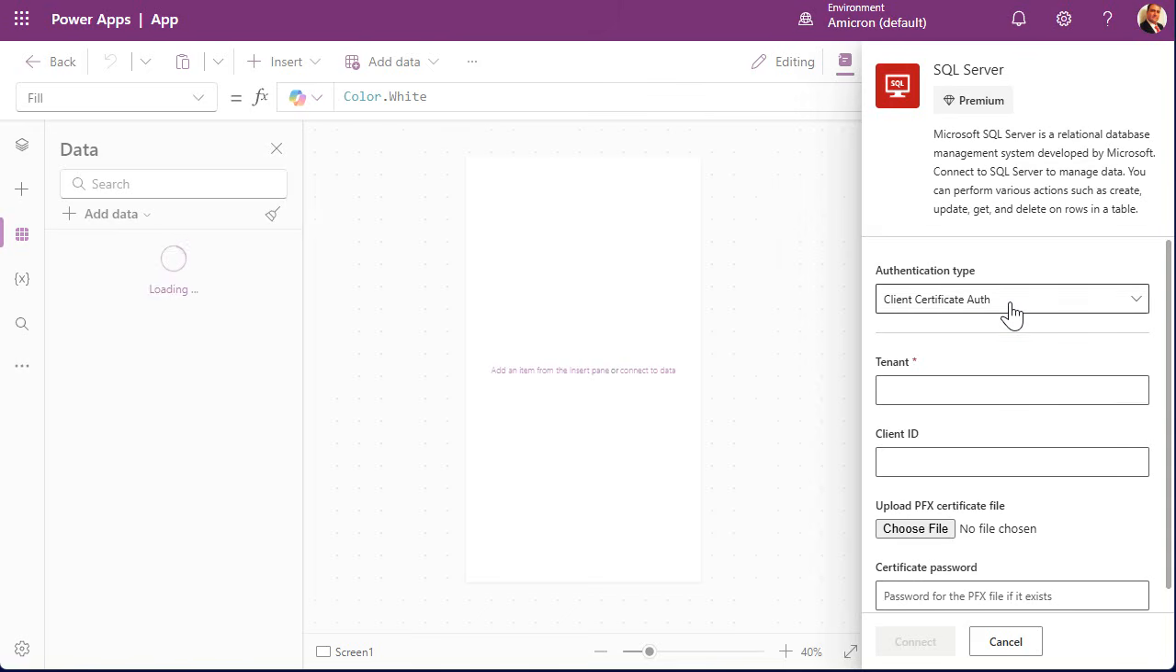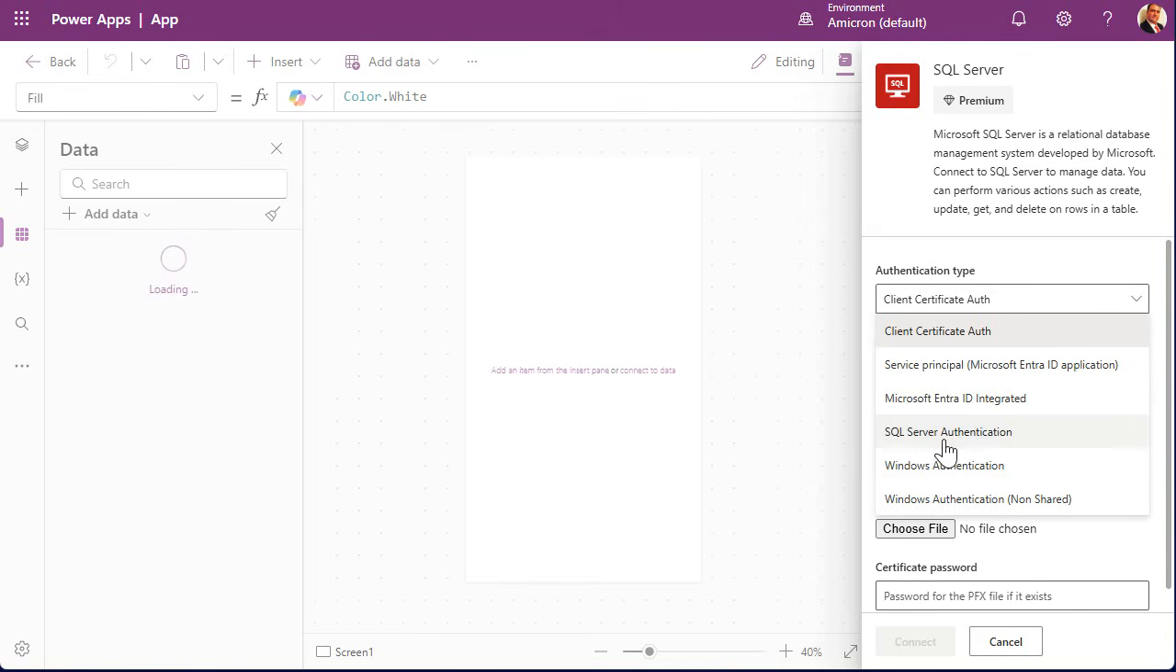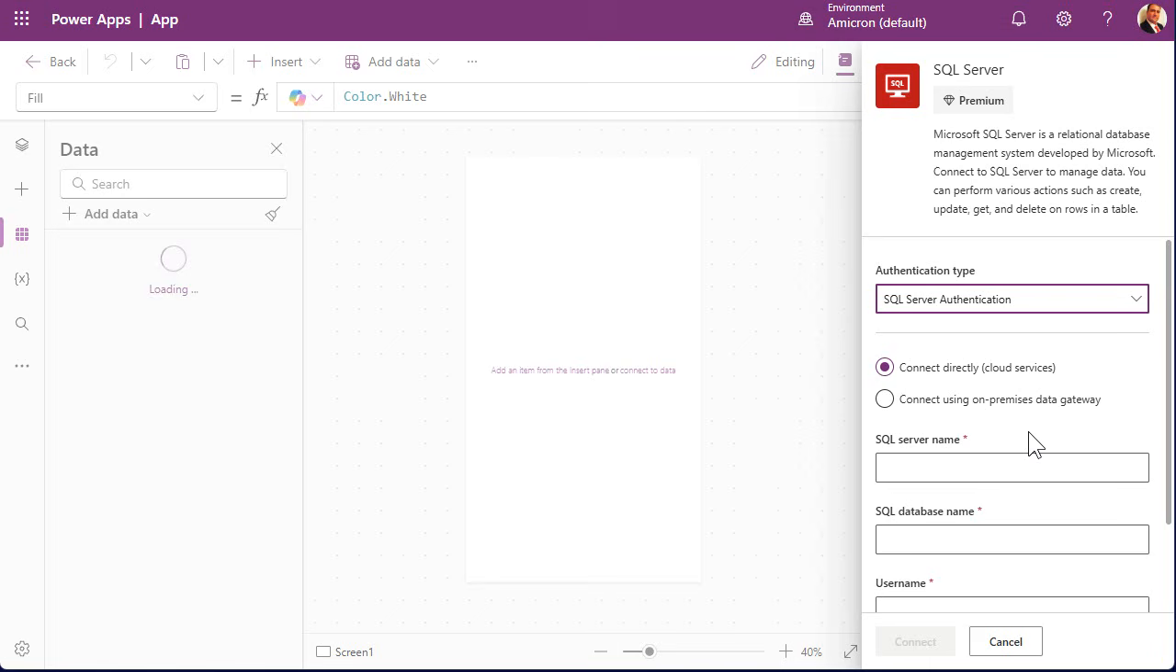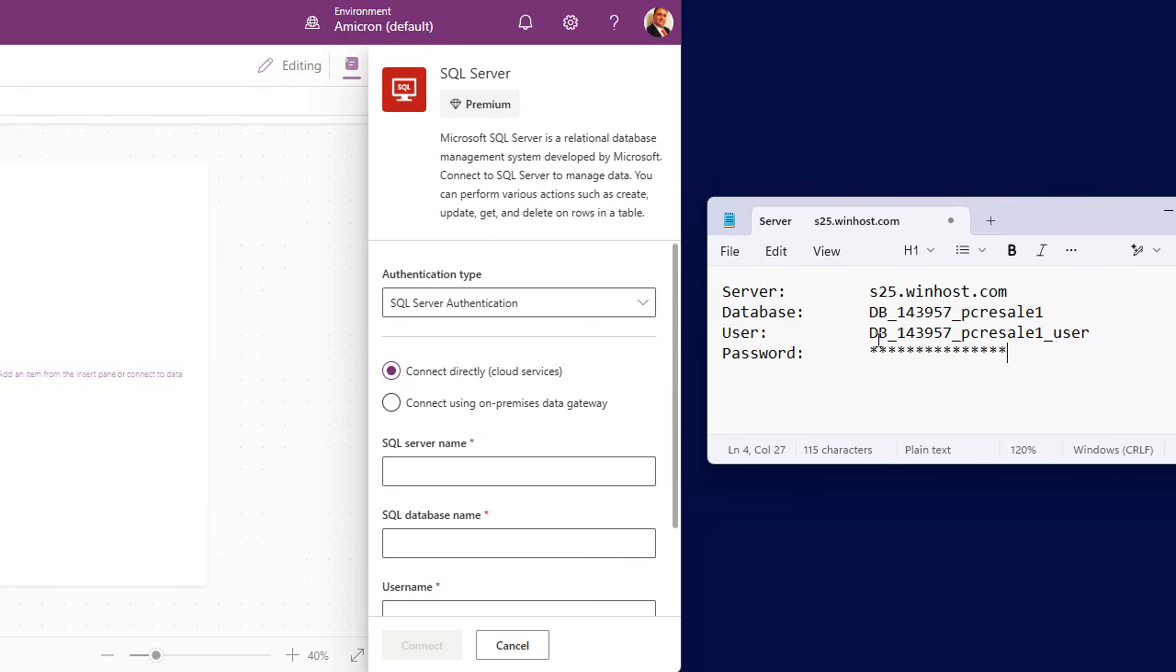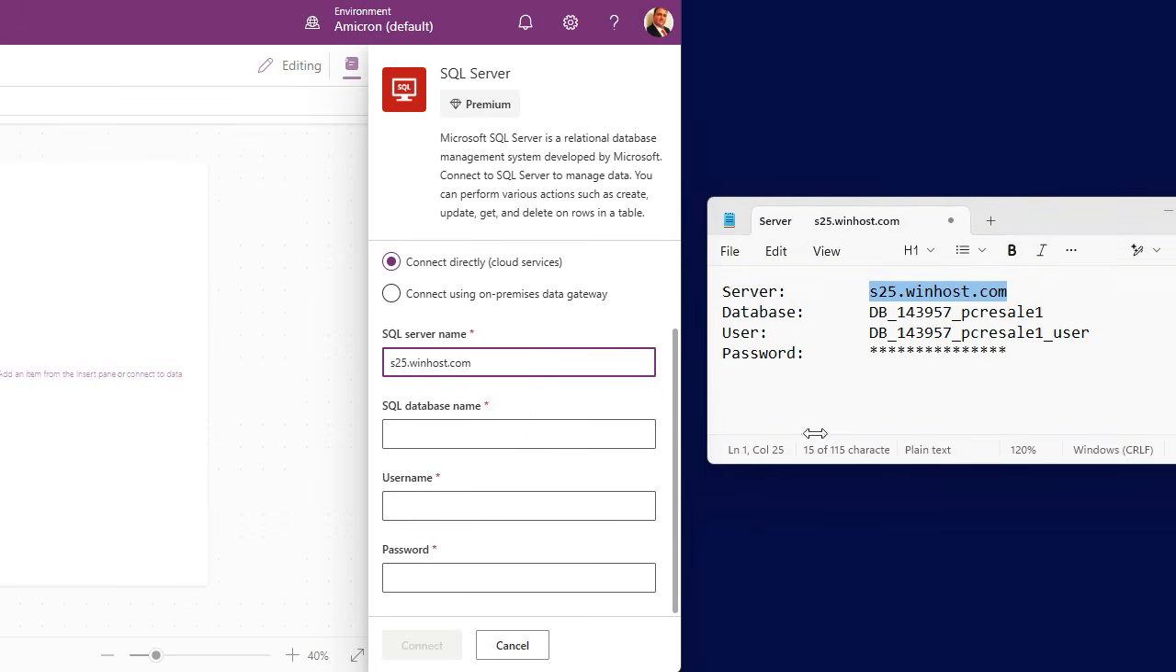All right, so let's connect to our SQL Server. I'm going to drop this down and pick SQL Server Authentication. We're going to connect directly, cloud services, right? Now, here's where we need the stuff that we got from WinHost or whoever your provider is. There's your server name, that's the SQL Server name. Okay. Here's my database name. All right. Here's my username. And then I'll go grab my password from my other screen. And once you got all that in there, hit connect.